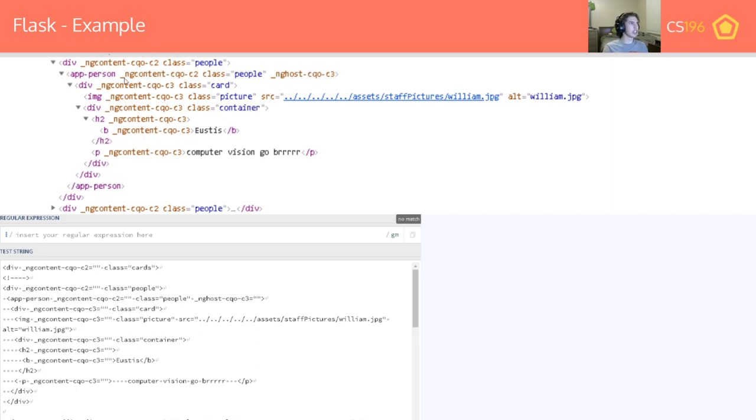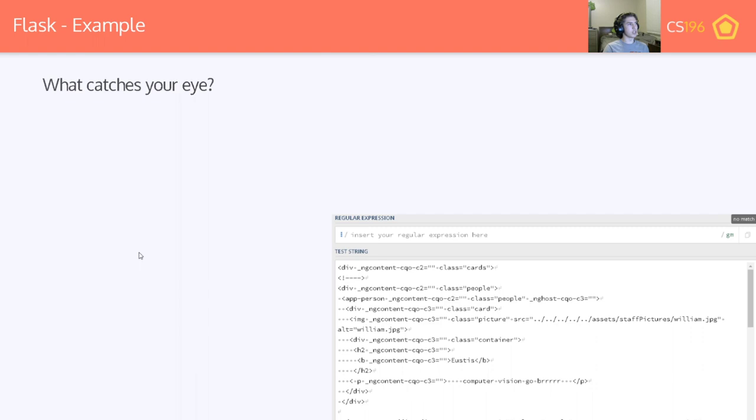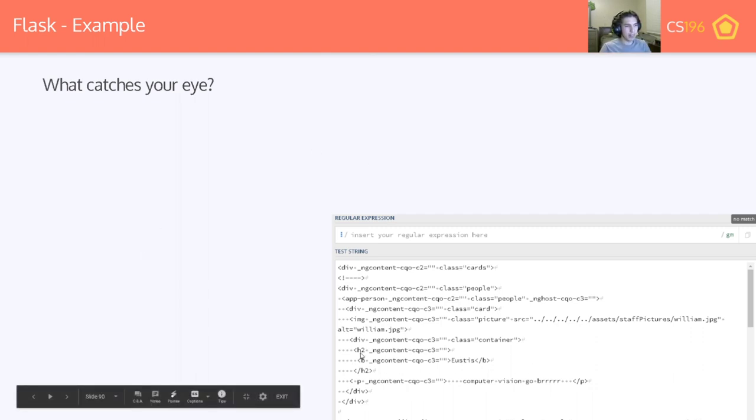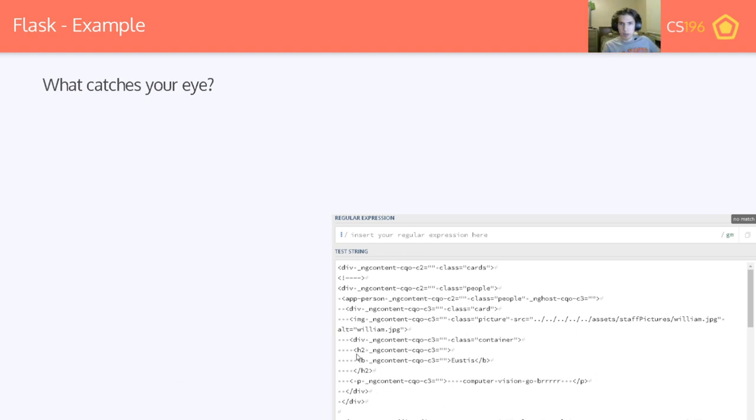And so let's actually look at the code here. We have this people class, and then you have the specific person. They have a card, they have a picture, and this is the URL for their picture. And then you have their name over here. Let's start to build this. What catches our eye? We'll start first with the name, which is down here. What might we be able to regex? This is not a rhetorical question. You don't actually have to write regex in Twitch chat right now, but give me a general pattern of what you may attempt to match in order to get that string.